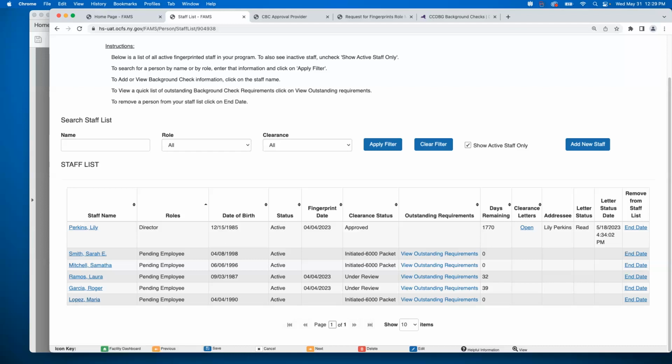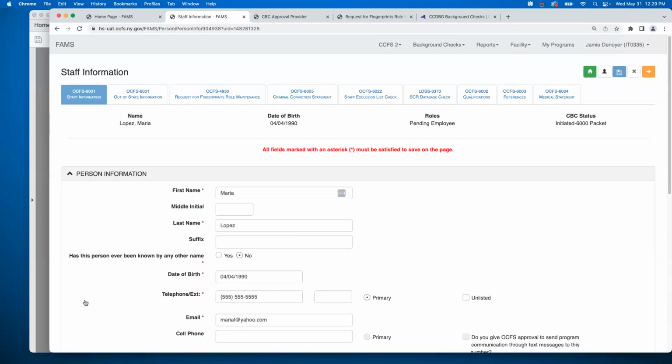I'm just going to check on questions. All right. So we're going to click on her name, and this will bring me to the first step of the CBC packet. Now, because she was fingerprinted, some of this information has carried over, which is really nice, right? Now, if you were entering this person and they had not been fingerprinted, you would need to go through and enter in everything with a star or asterisk.